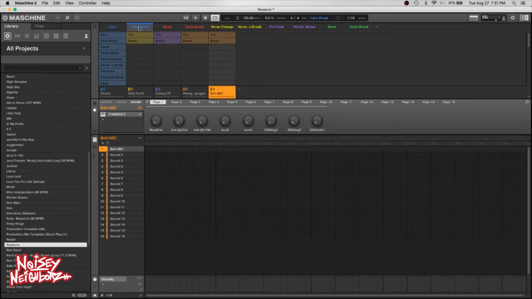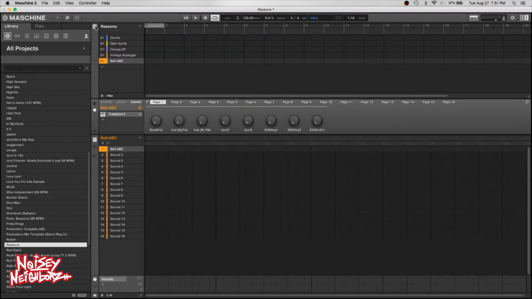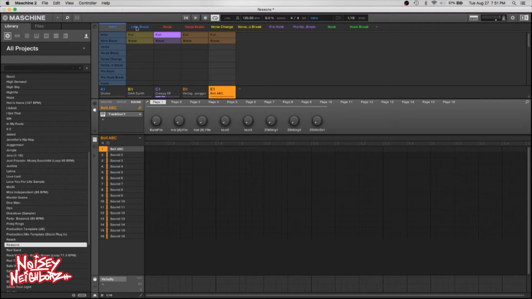Now, the reason why I switched this is because after these 4 bars, in my scenes on my playlist section, it's going to go to the intro break. And the reason why it's empty is because I didn't click on what patterns I want to play in the intro break. So for each section, you will select what you want to play.